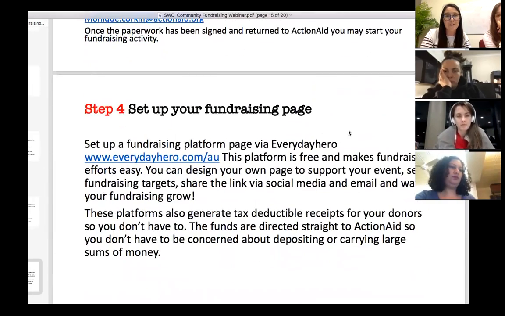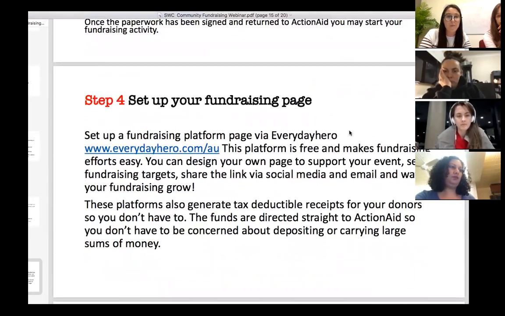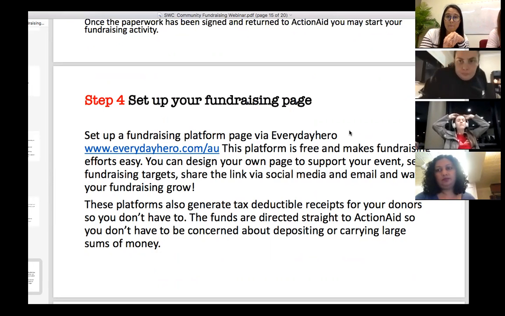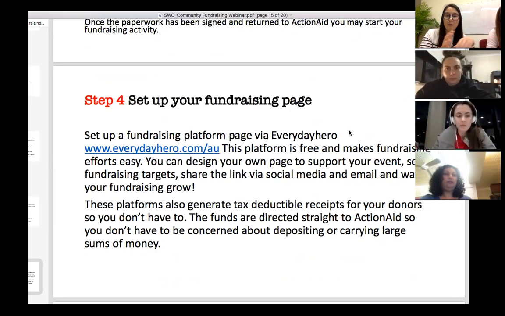Right, setting up a fundraising page. So with Everyday Hero, it's fantastic. You can set up your own page. ActionAid has an account with them, so the funds do come directly to us. You can set up your event, you can set fundraising targets, and you can share the link on your social media and send out emails, and it's a really clear place for people to come and see how much you've raised and support you.